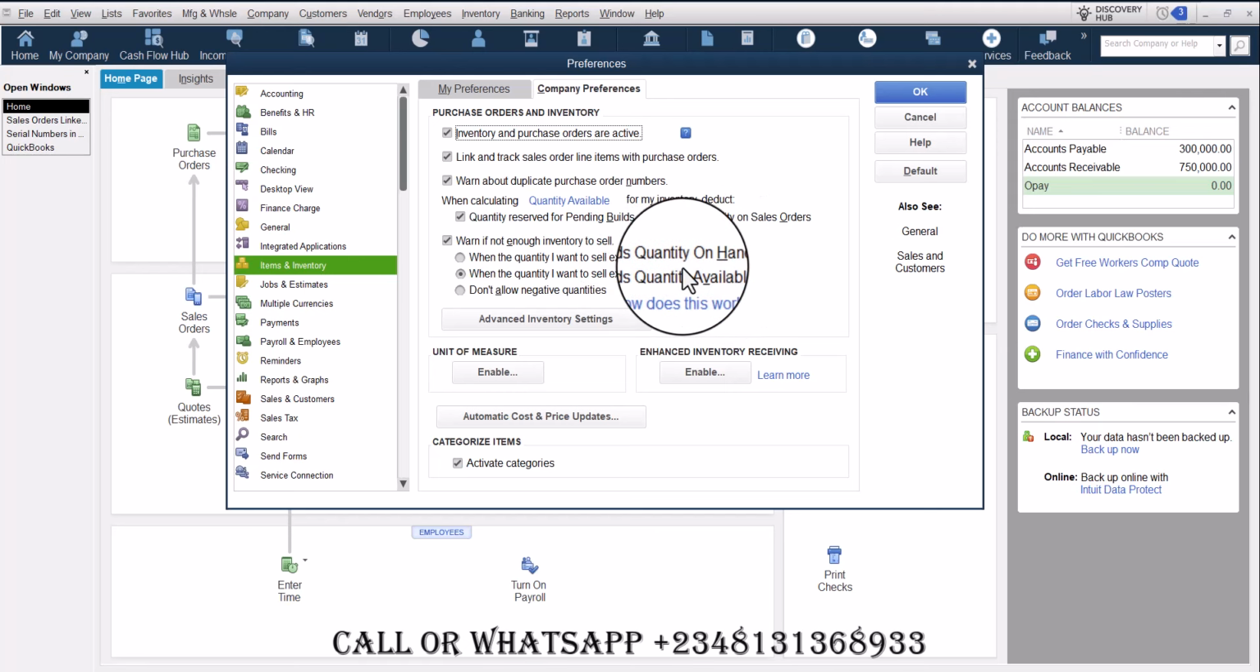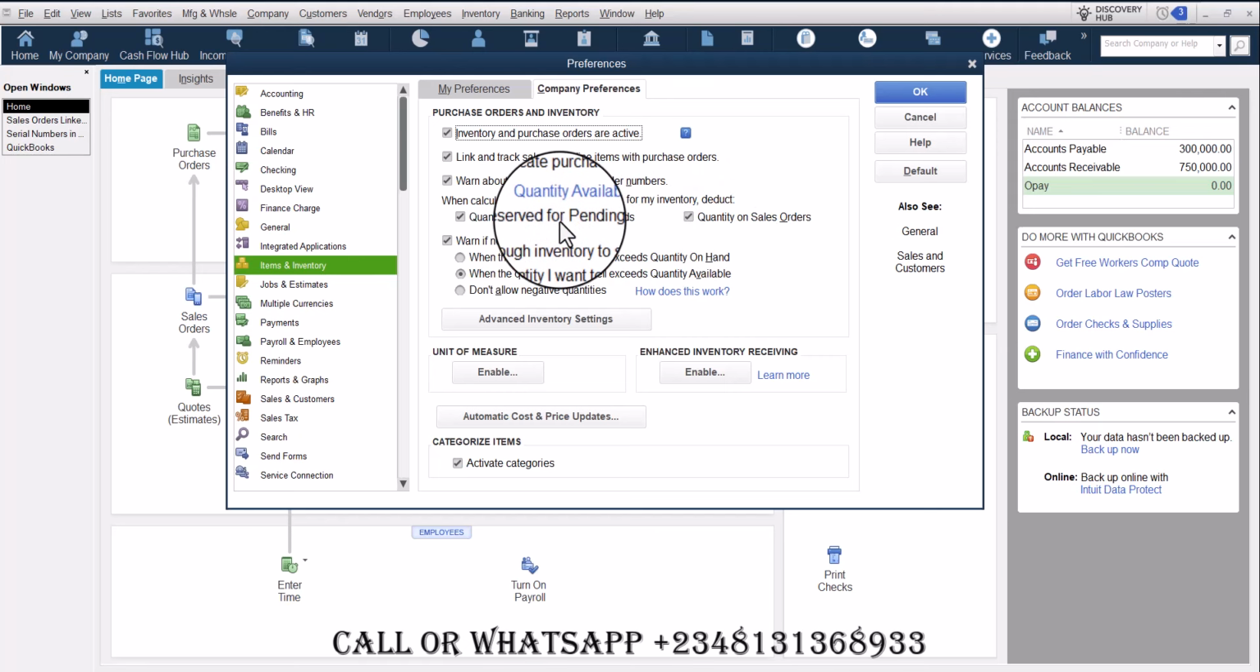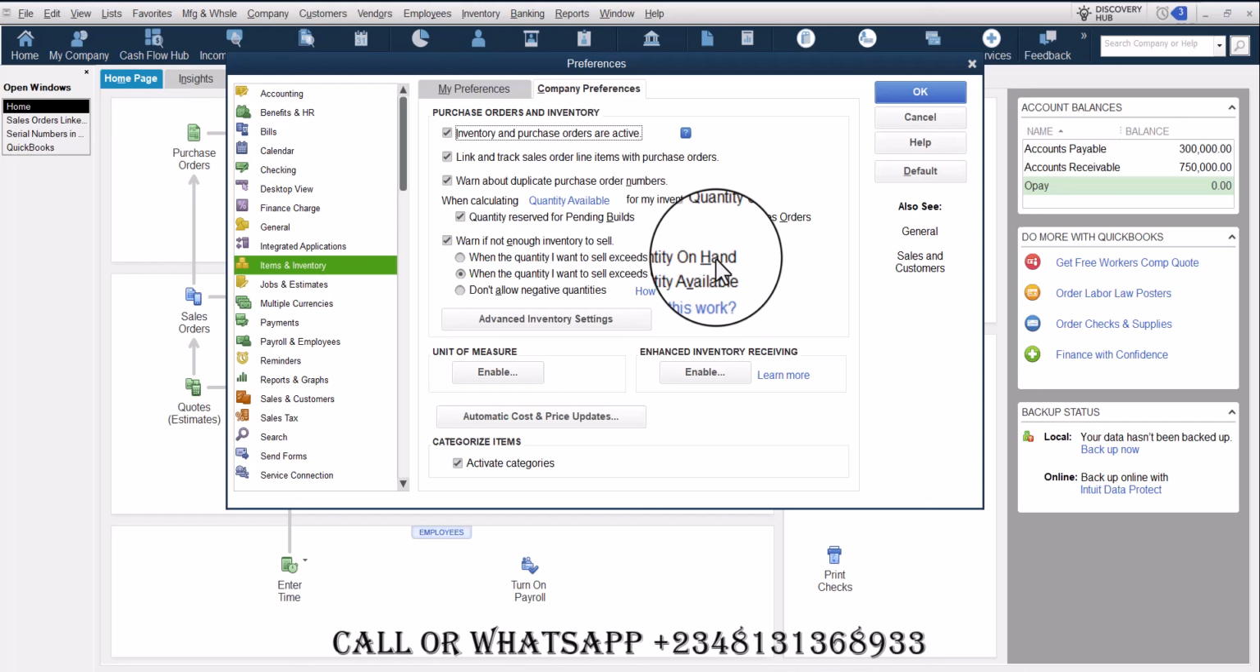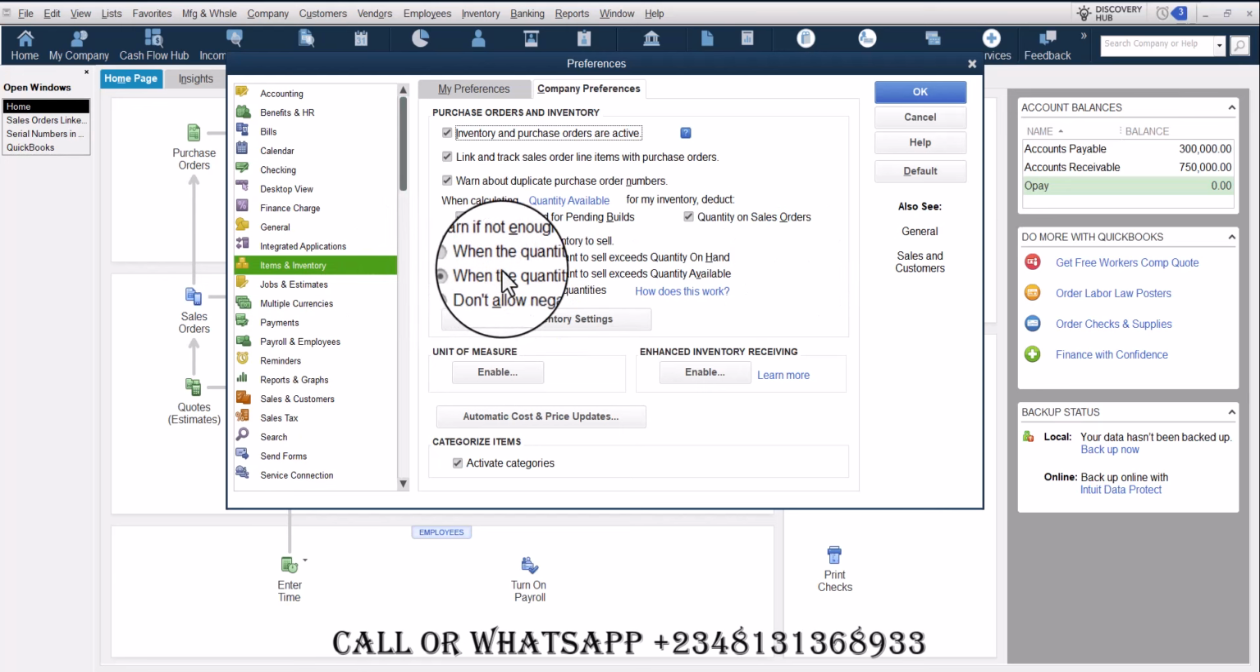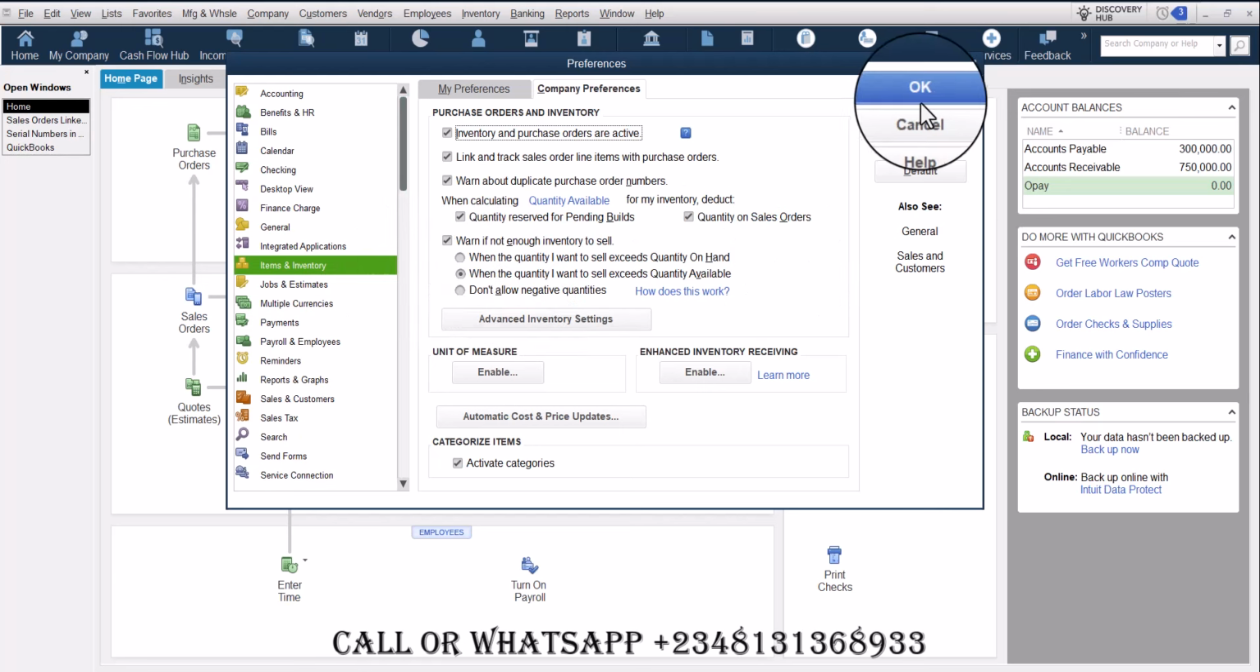Quantity available takes into account the sales orders and the pending builds, while quantity on hand is taking everything. That is saying that you have all the stock, all the items on hand, even though part of those items have been ordered, which is very bad. So we would go with this second option. So let's try it. Let's go ahead and see.